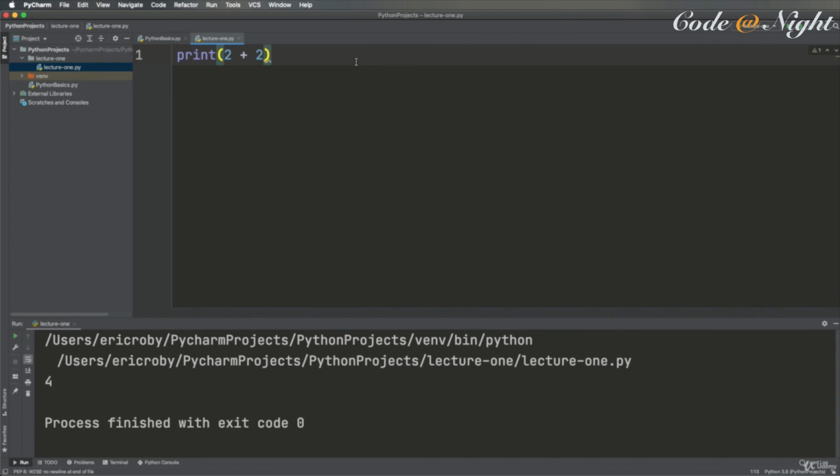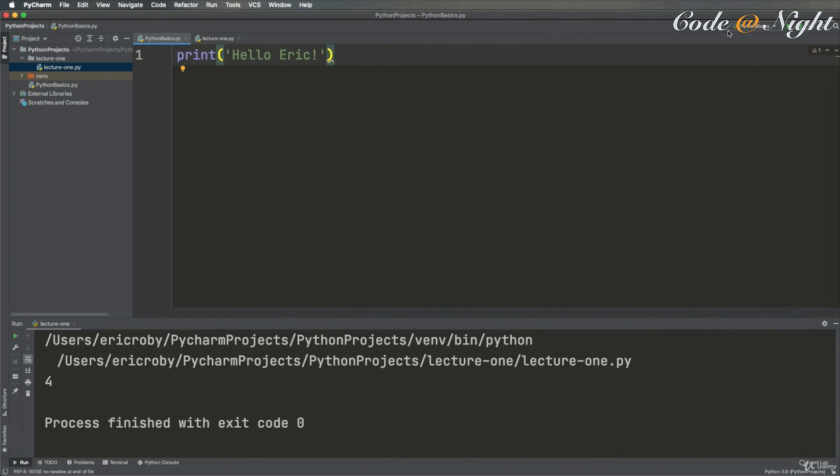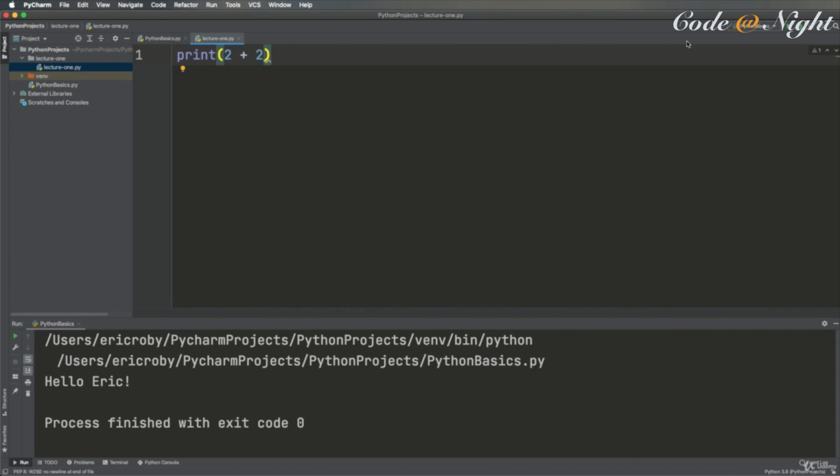Another way we can run applications is over here on the right hand side. We can select the file we want to run and then click the green arrow on the right, which is another way of running the application.